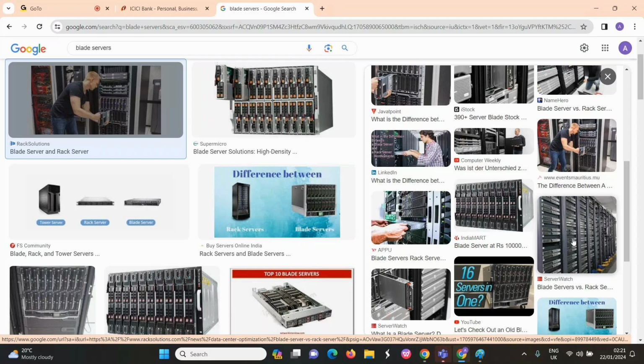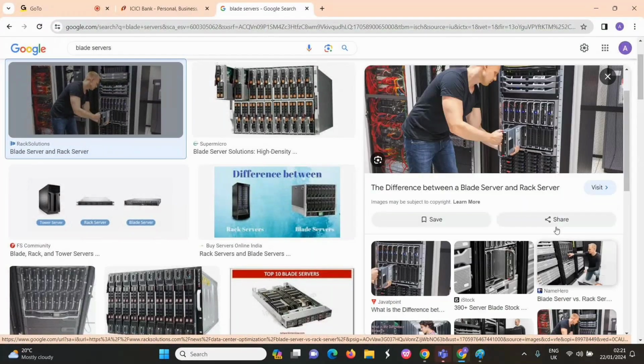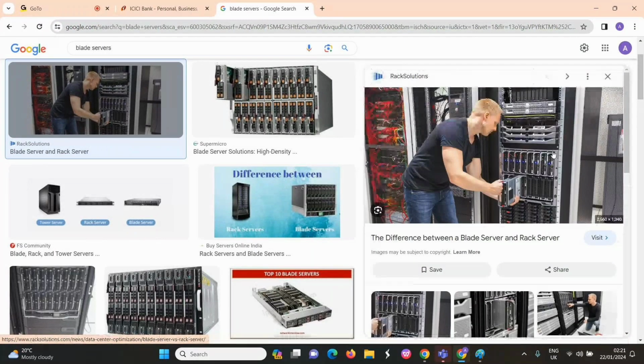A server is nothing but an operating system, guys, on top of this hardware. Generally, how are you installing an operating system on your laptop or desktop? Similarly, this is your CPU. Here only we install our operating system.